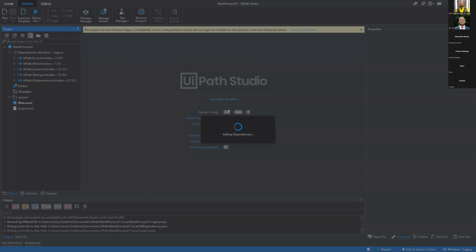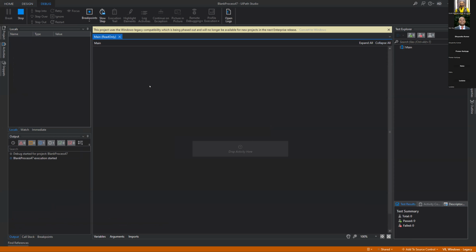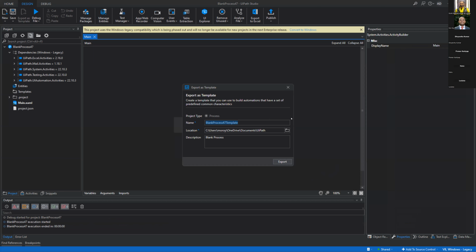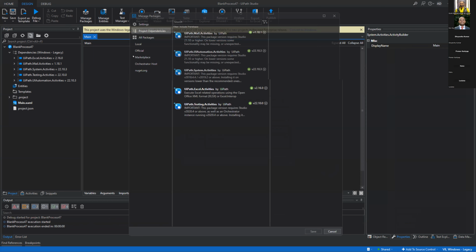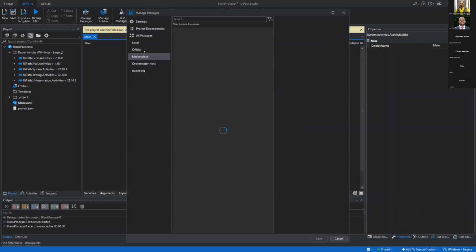So give it a second to load. Again, if I'm in Windows Legacy project type, sorry, I'll go to Manage Packages. So go to either the official or marketplace feeds.